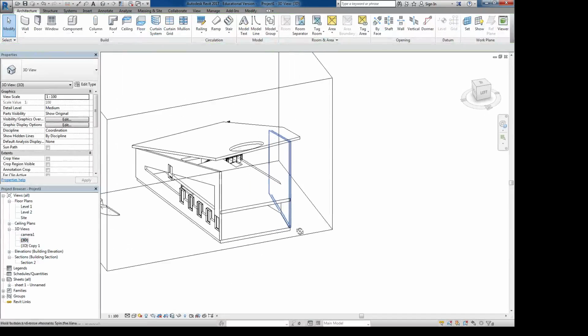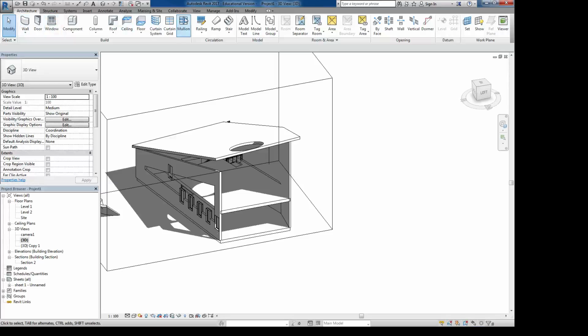Other tools you could use is to do one of these openings, vertical or shaft, and then just follow the lines of the stair. It'll do the same thing.